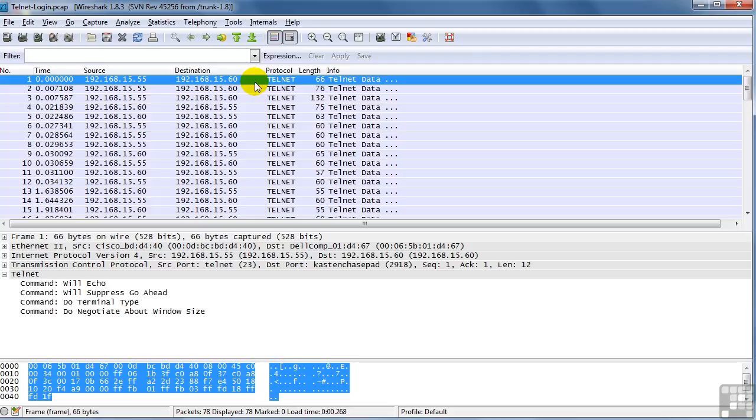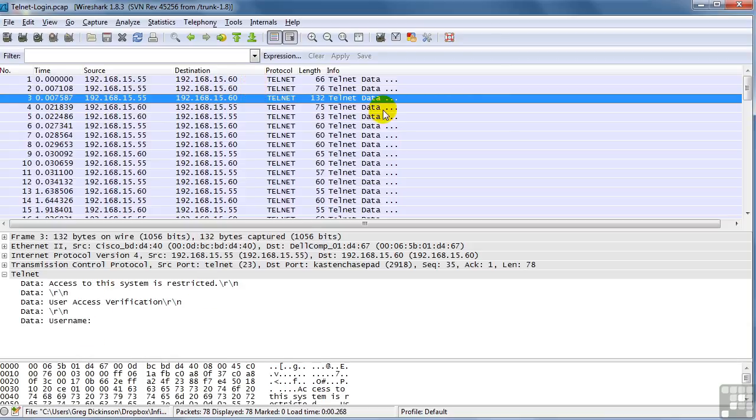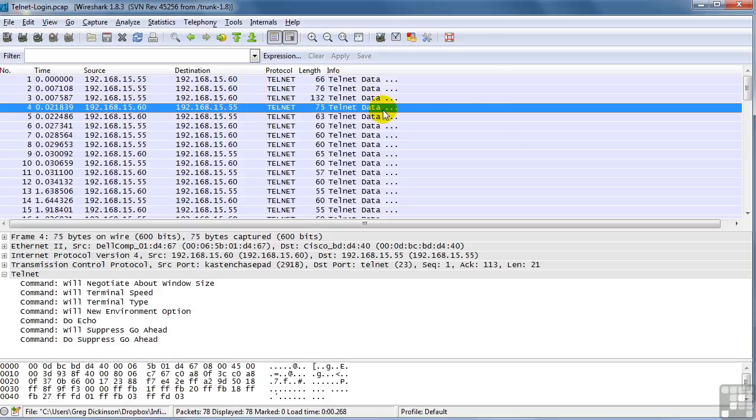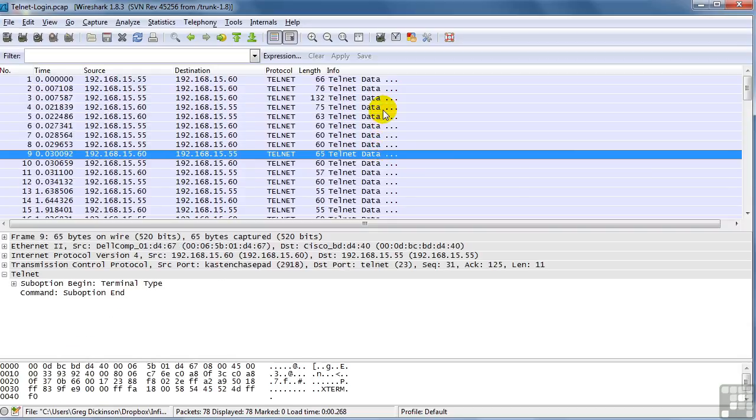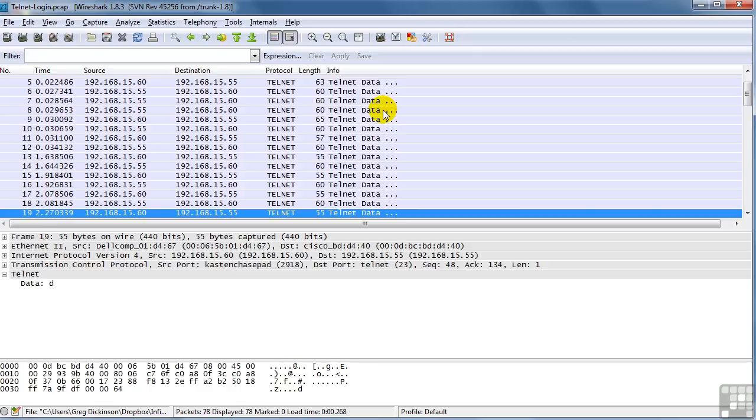As you can see, I initiate the Telnet connection, and we get the login banner, have a wonderful day, and I'm asked for the username. In this case, I will send my information, FRED, so that's the username. I hit enter. It asks me for the password, and since it doesn't echo the password back, I only get one character in the Telnet traffic for the password.